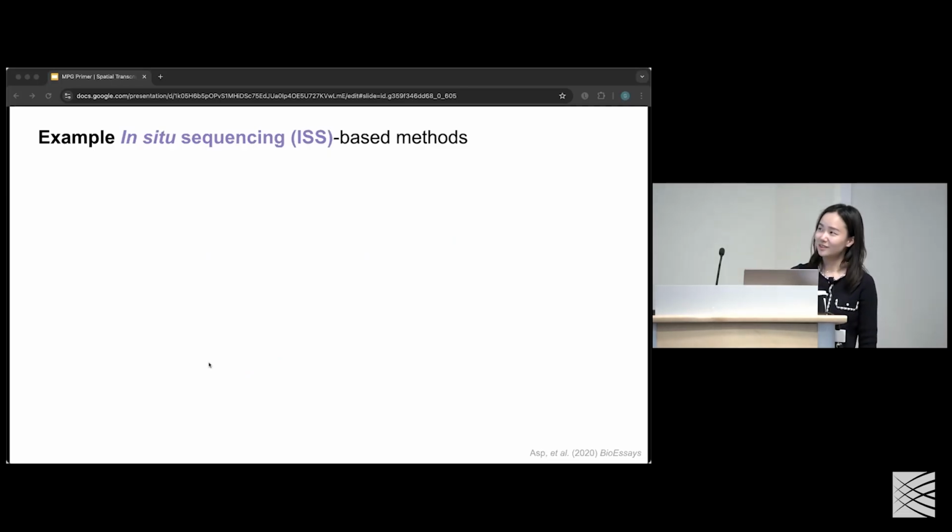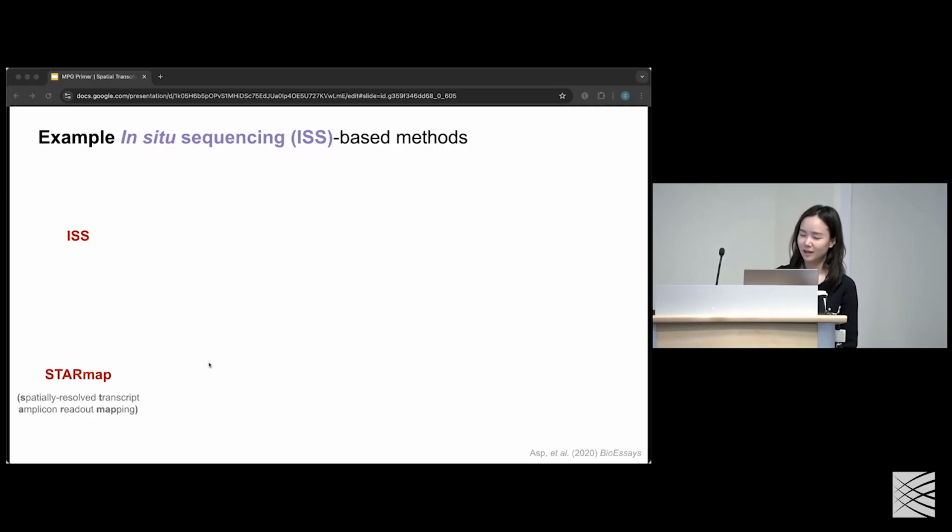Okay, and then what about the other broader subclass under imaging-based spatial transcriptomics methods? It's called in situ sequencing. Two of these methods are one called in situ sequencing, which you might know better as Xenium from 10x, and the other, developed by a faculty member also at the Broad, Shaw Wang, is called STARmap. Another one that rolls right off the tongue: spatially resolved transcript amplicon readout mapping.